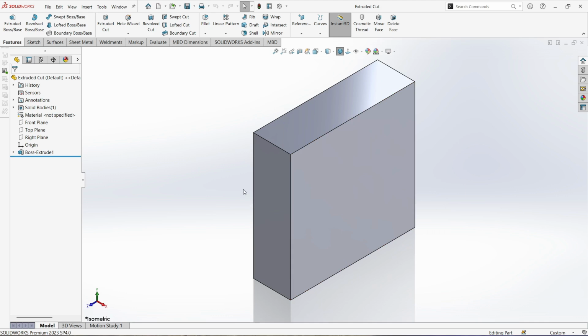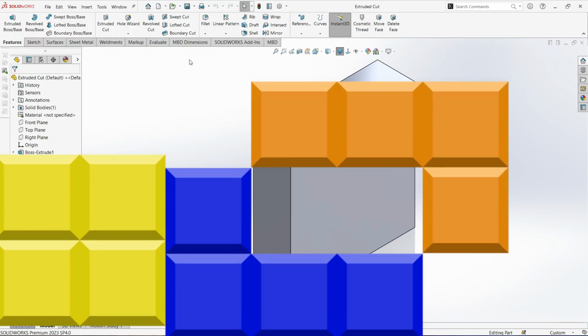Today in this video I will show you a basic Solidworks tutorial, and today I will show you how to use the cut feature. But before we start, let's take a look at this first.